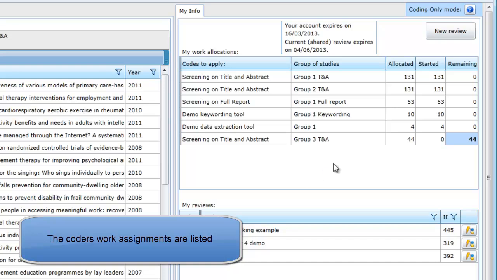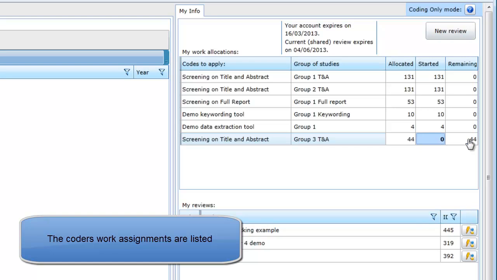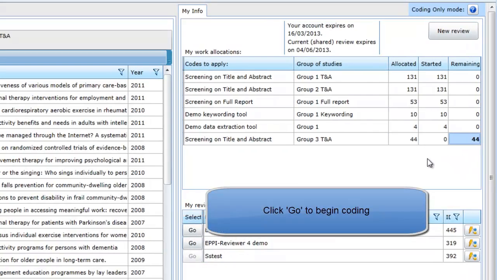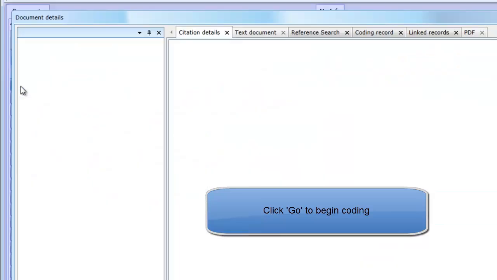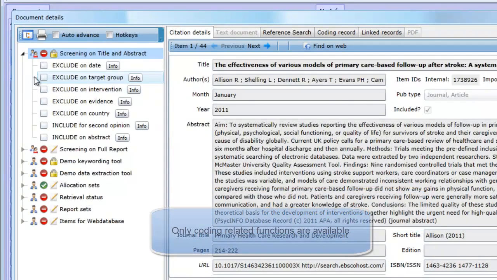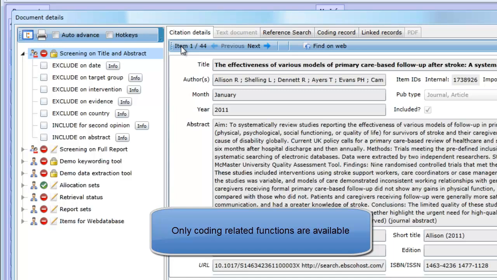When you enter the coding only interface, the system will automatically load the list of remaining items from your first coding allocation. Clicking one of the cells in your work assignment will change what items are displayed in the Documents tab. To begin or continue coding, click on the Go for the first item and you'll be taken to the Document Details window.